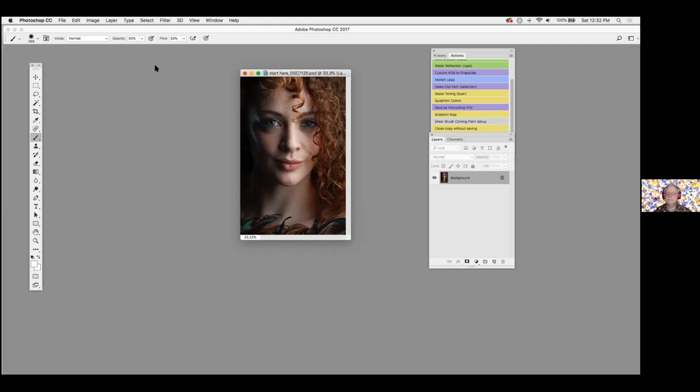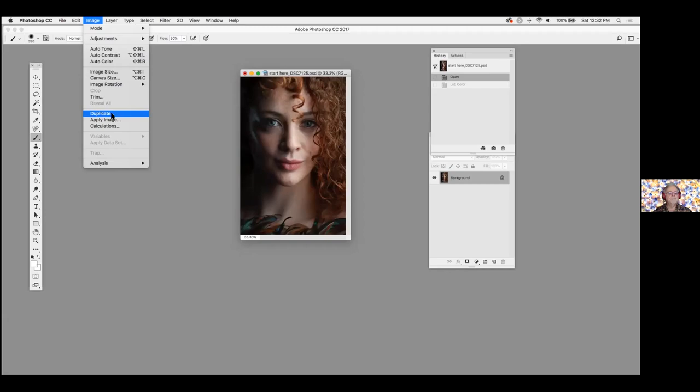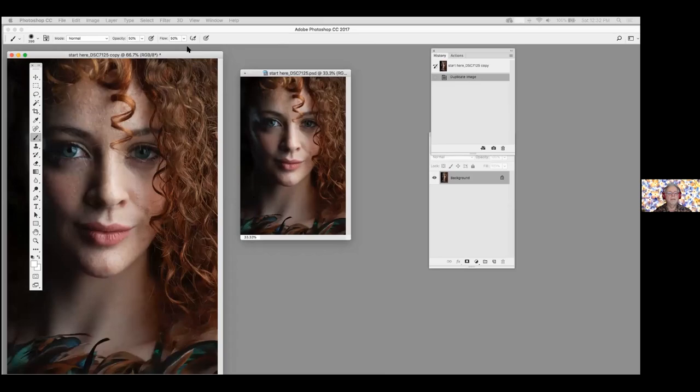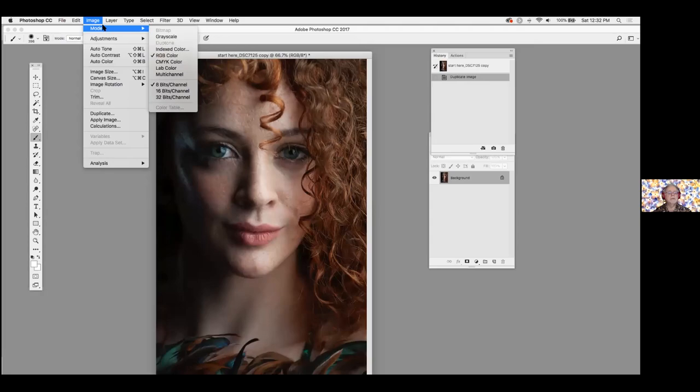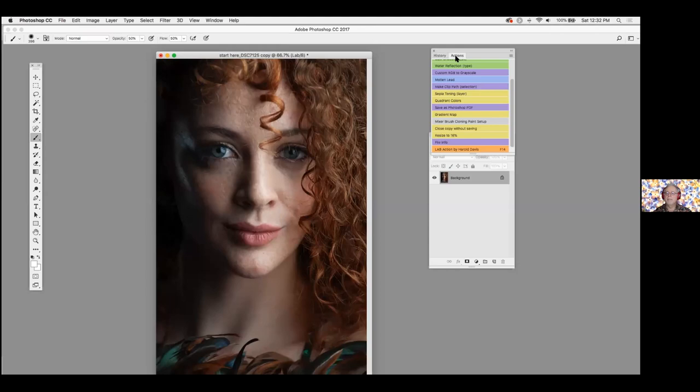And shall I tell you what? Let me back up for a second. Let me duplicate her first. Image, duplicate. This is more on the practical end of things than the image mode LAB. And I will run my action on her.